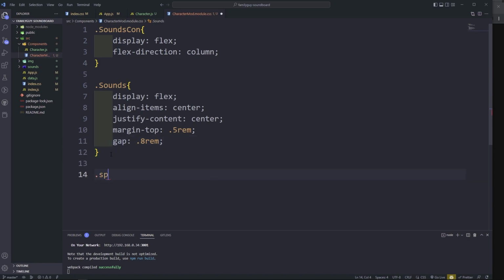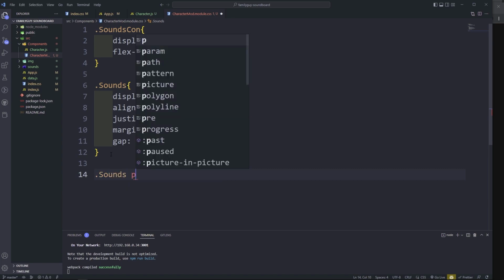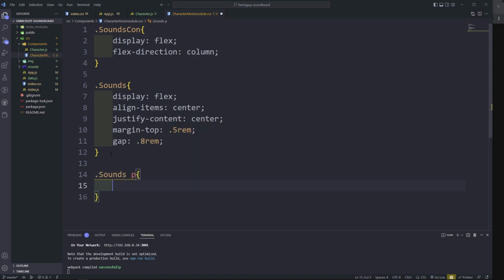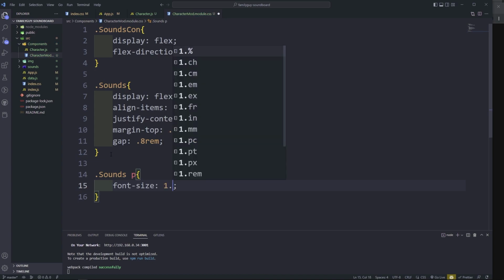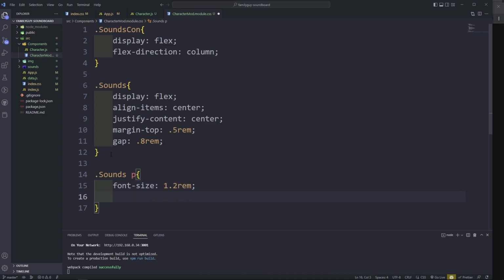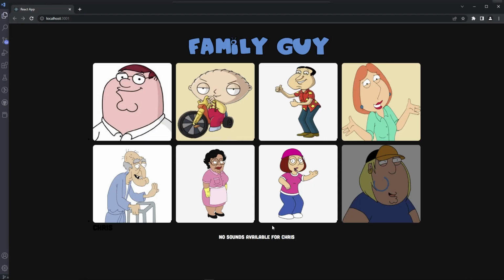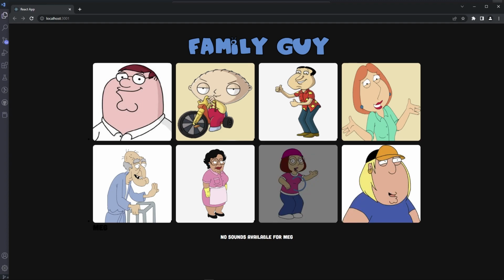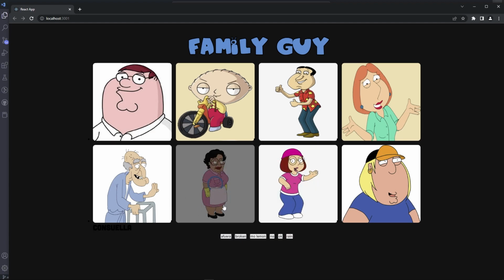Okay, then I'm going to do sounds, I'm going to target the p tag. Okay, I'm going to do font size, I'm going to do 1.2 rem. Okay, and then I'm going to do color. I'm going to set that to white. Okay, you can mess around. Okay, there it is. So no sounds available for Chris. Okay, so now when I click on Consuela, there's sounds. You can work around these sounds.